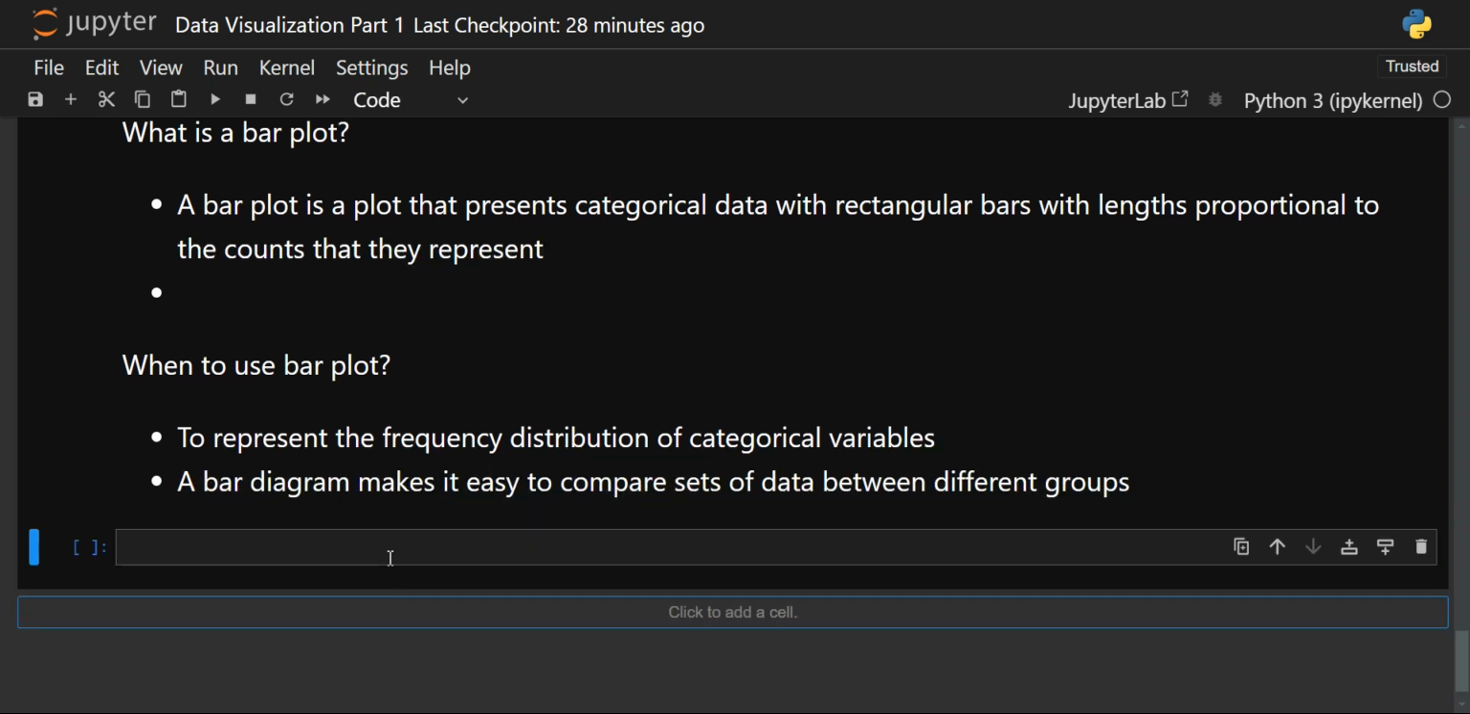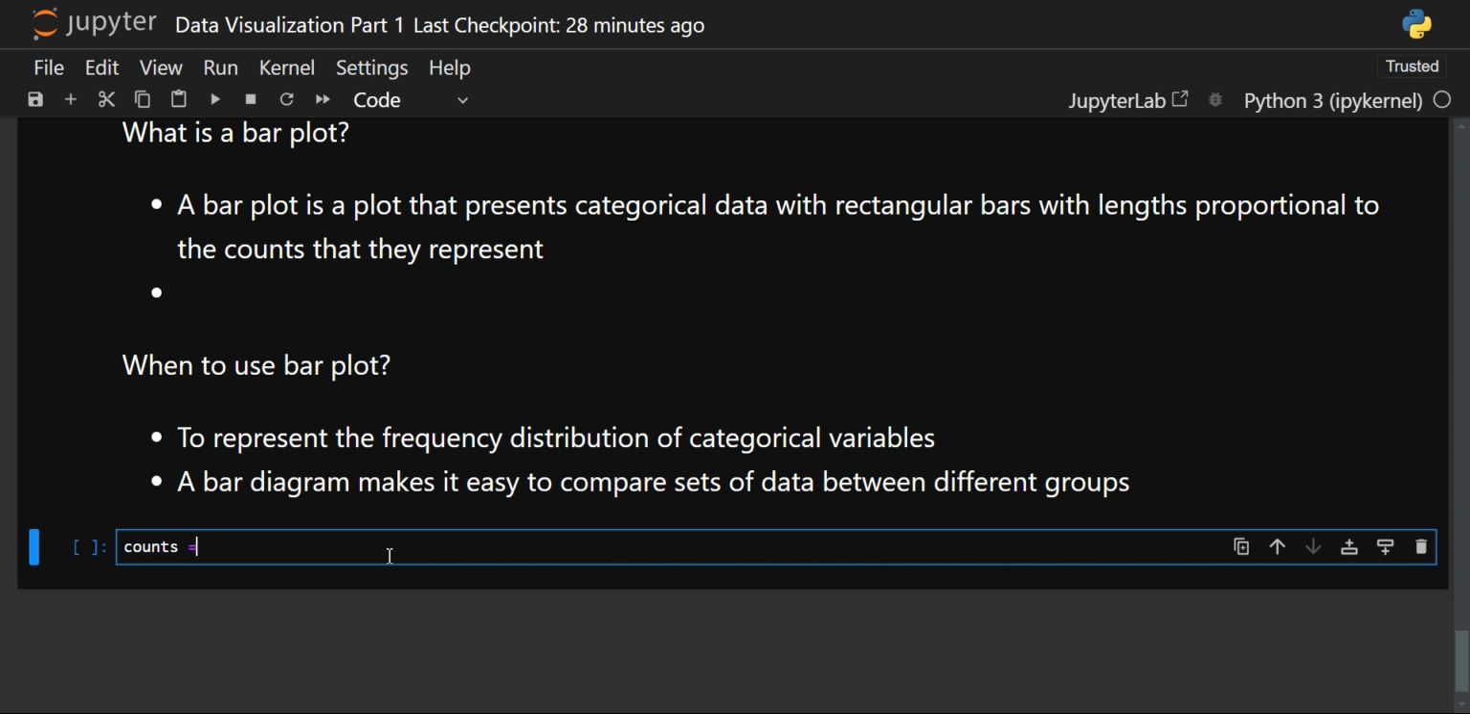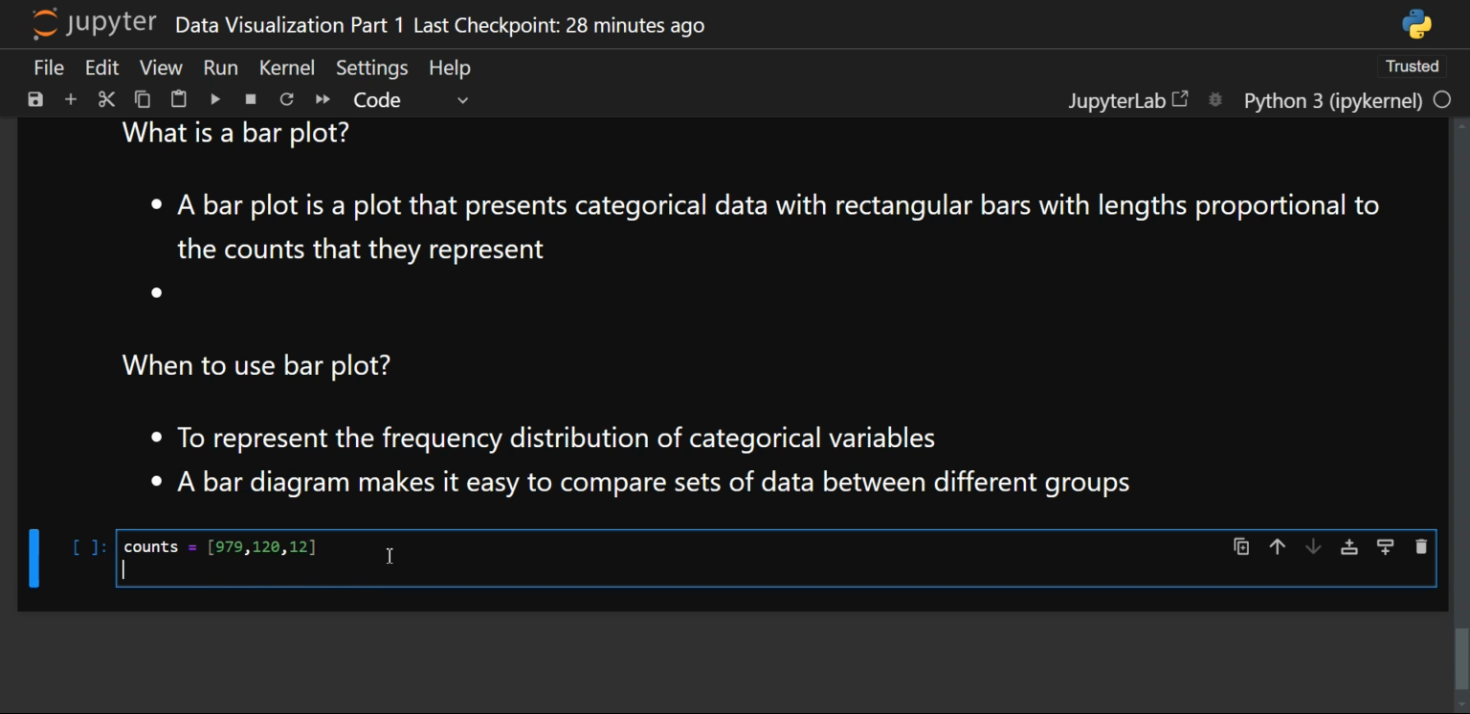So now let's start with the code. For that, we have to specify some variables. First of all, we'll mention the counts. These counts are of the vehicles, and we are going to show the bar plot of fuel types: in all of the vehicles present in our data set, how many vehicles are of which fuel type.